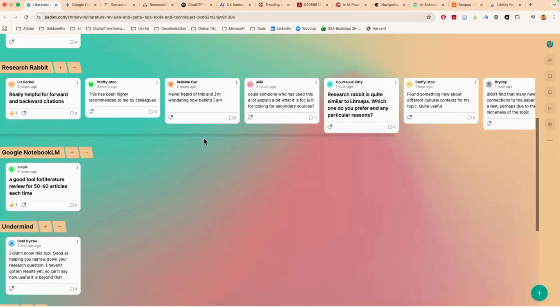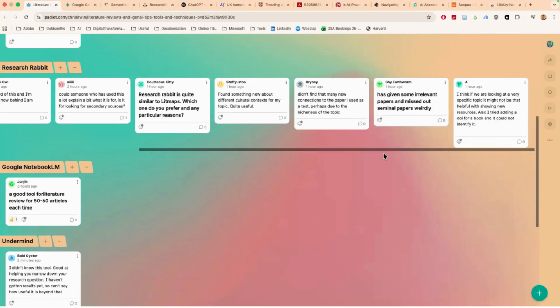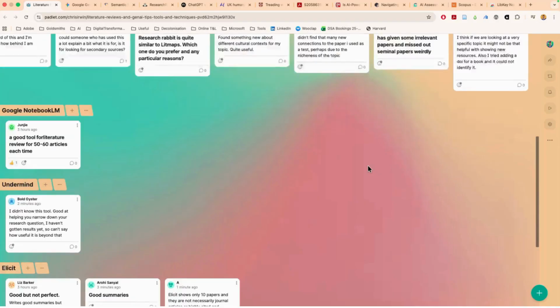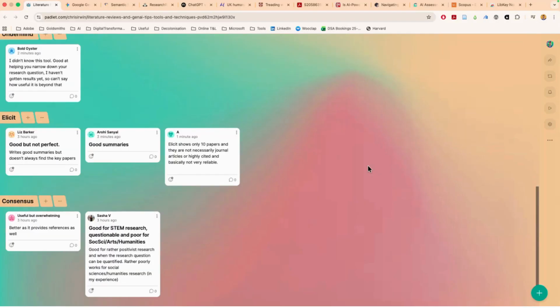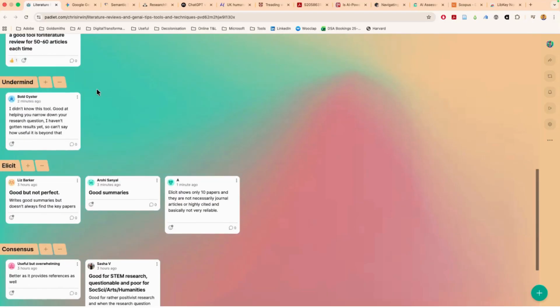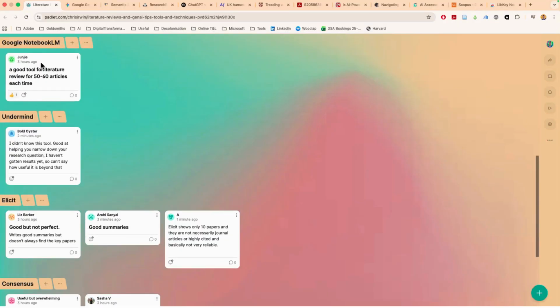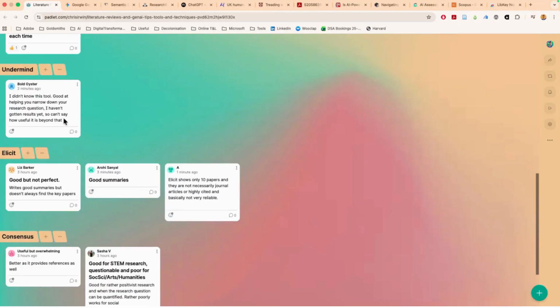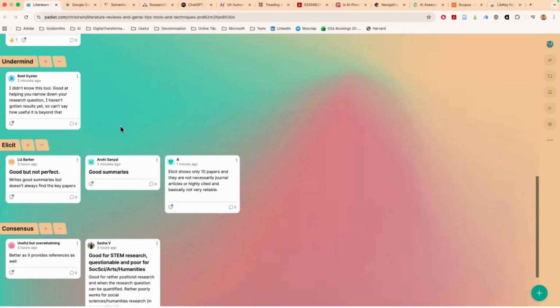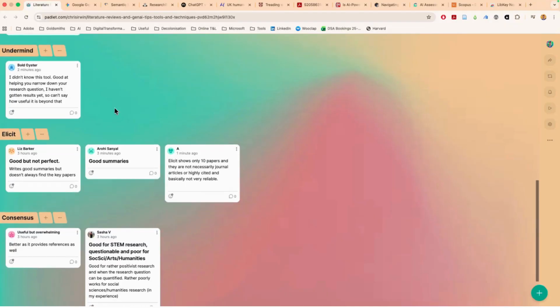Let's go back to the Padlet. Okay, we've got some things here. Good for literature review for 50, 60 articles at a time for Google Notebook. Didn't know about this tool. Good at helping you narrow down your research question. Yes, it does take a bit of time to crunch everything, but you do get an email to your inbox.